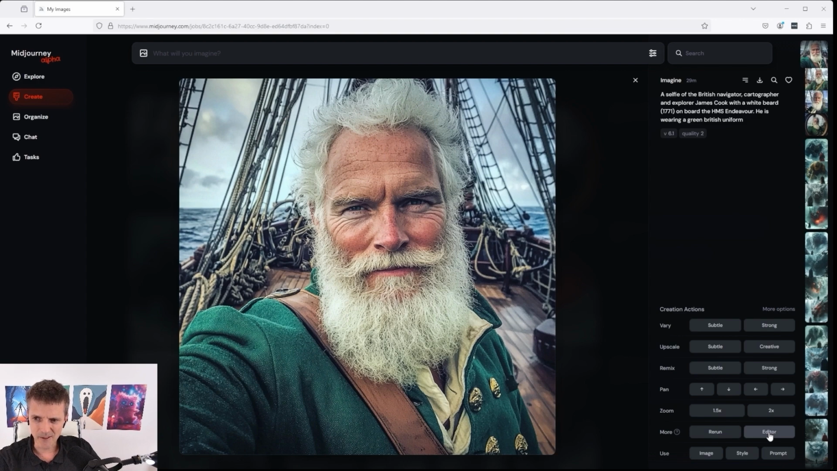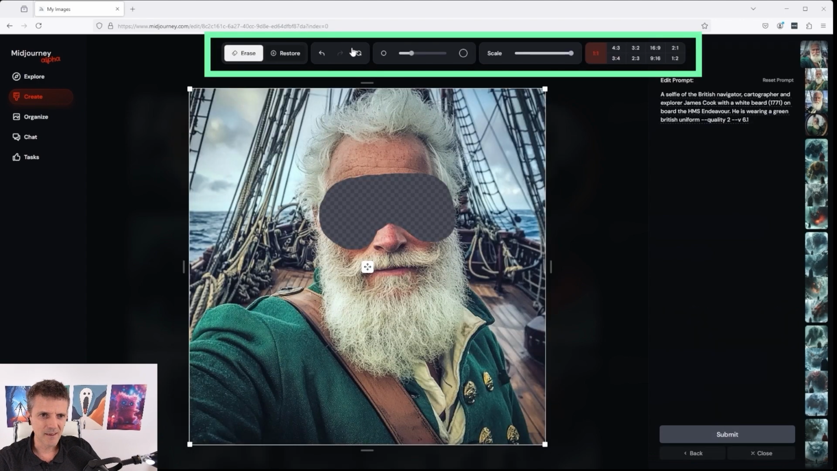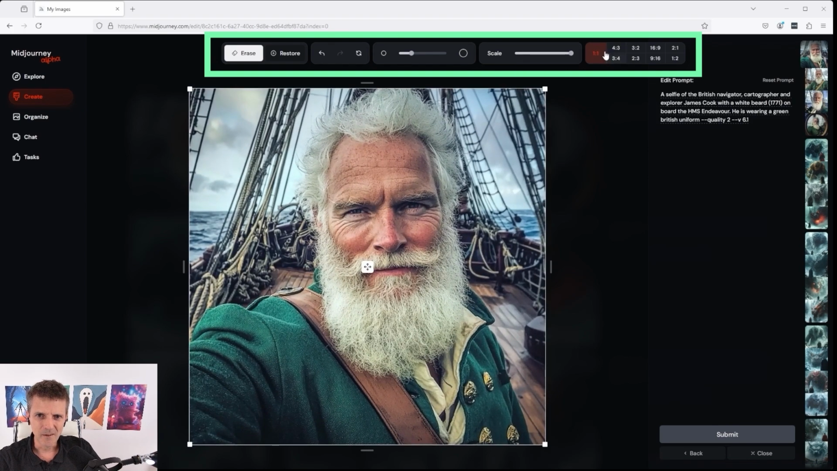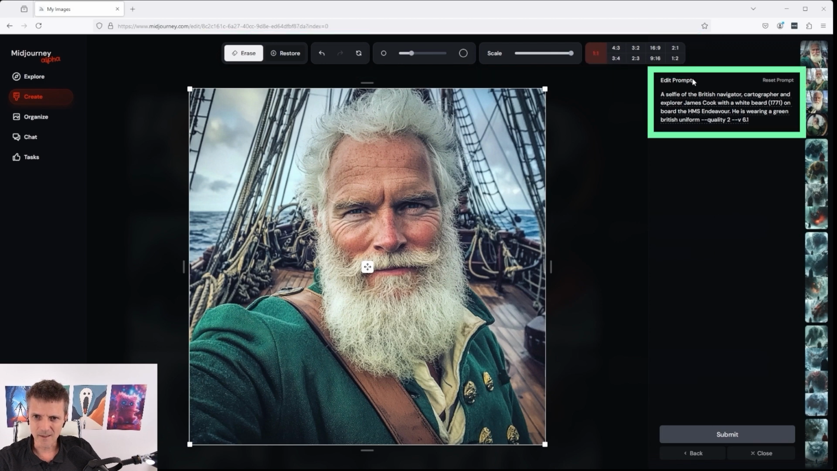But what is this editor all about? Don't be overwhelmed at the beginning. I will explain it in detail. A new control panel appears at the top of the browser. Erase, restore, undo, meaning making one editing step backwards. Reset to restore the original state of the image. Brush size, if you want to use the very impressive in-painting function. The area of the scale function, and the area to vary the different aspect ratios. On the right is the reset button to undo changes that were recently made to the prompt.